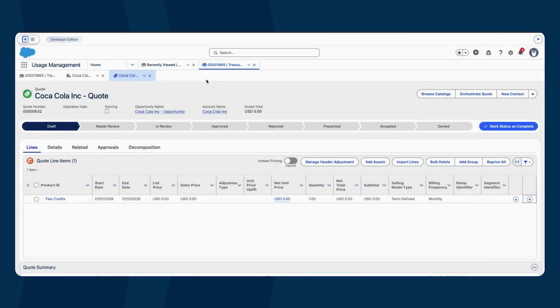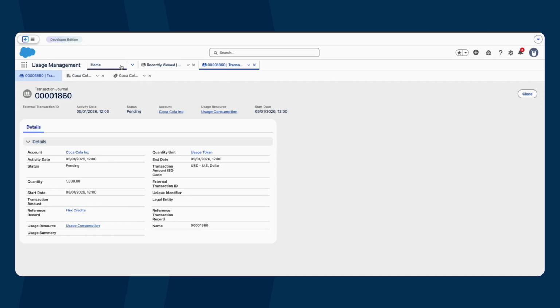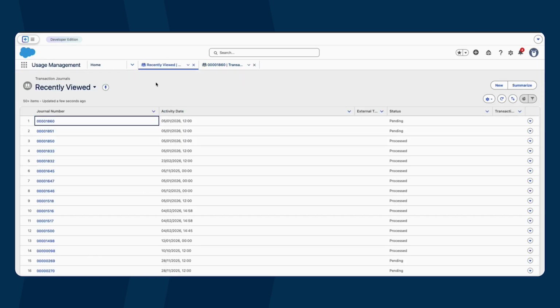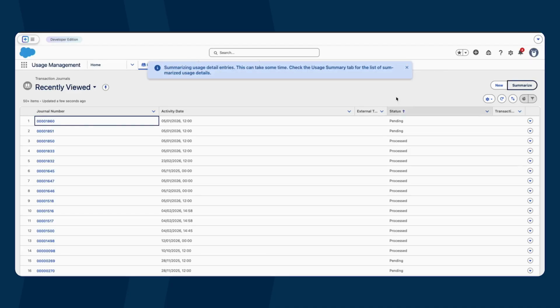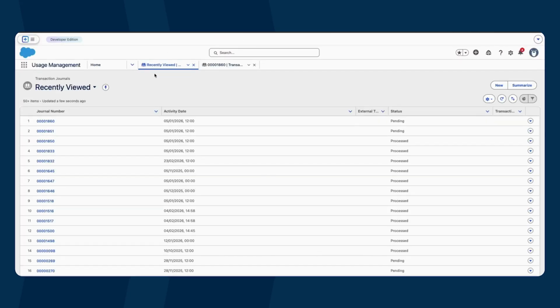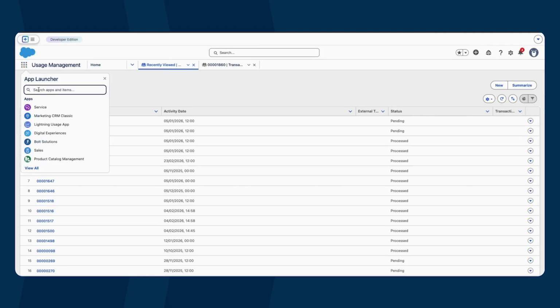Right, so going back, I will jump back into my transaction journals, and in here I'll now start the process of summarizing and rating the usage data itself. Once that process completes, I can then go to my billing app and raise some billing for my customer on this.